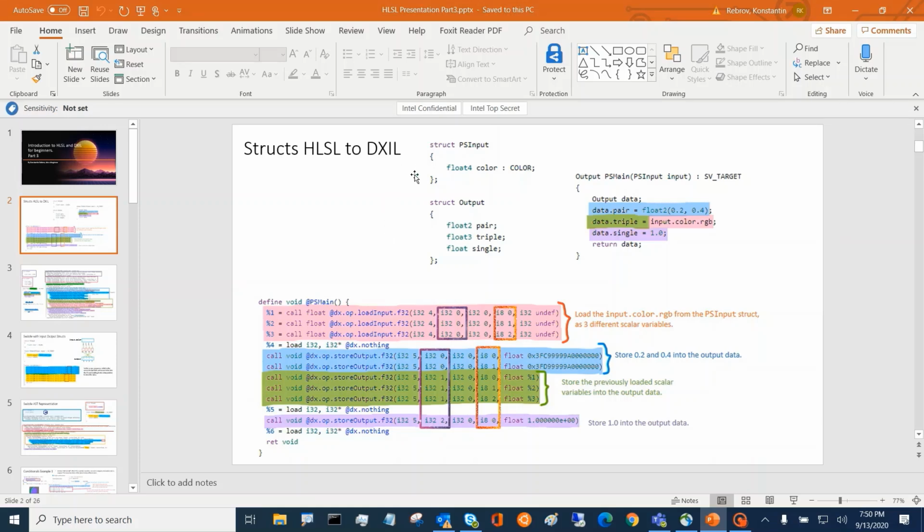Here we have an input struct, an output struct, and shader code. Unlike the previous examples, a struct output is being returned instead of a float4. Now, this is just a generic shader code. It's not a vertex shader or a pixel shader. It's just a generic demo shader code for demonstrating some important features of HLSL and DXIL.